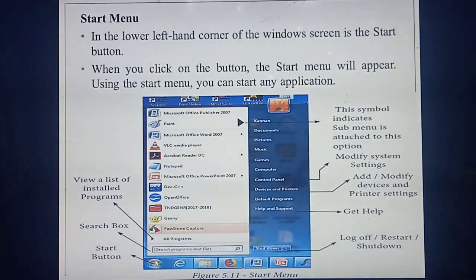So what do you mean by start button or start menu? While you are using the computer, at the left corner if you see a symbol, this star-like symbol, what are we calling this one? Start menu. Understood students? If you click the start menu, this screen will open. If you have installed Windows 7 in your computer and you click this start button, this screen will open.